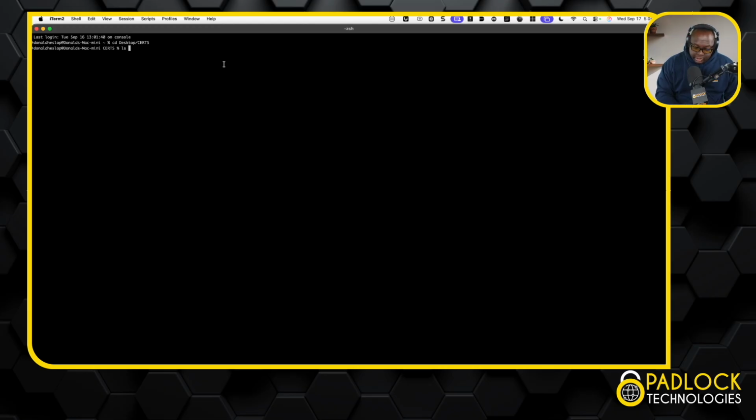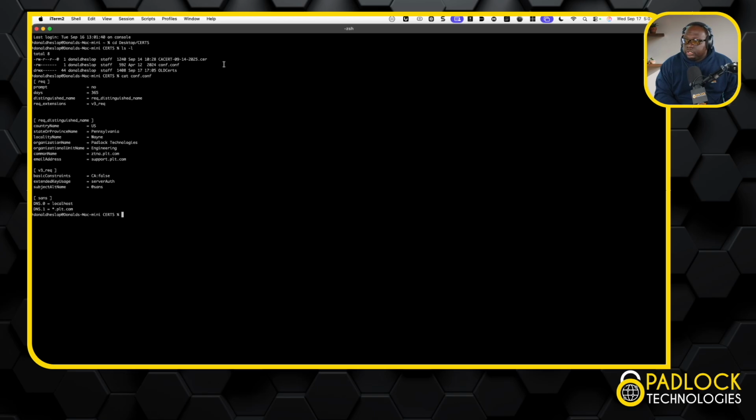So let's go ls -l. Let's list it here. So all you see here is the old certs. You see the CA in here, the CA certificate, and the conf file, and old certs. We're not really worried about old certs. So what we're going to do is, let me cat this. I'm going to cat the conf file first so you can see what's in it.